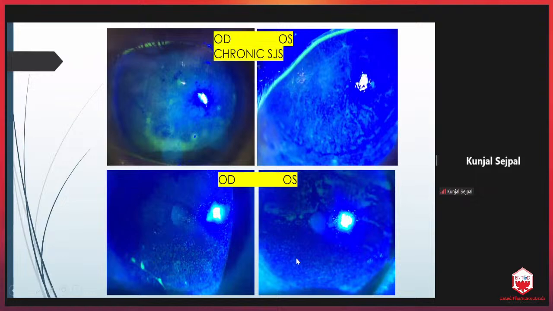Although the surface still stains a little bit, the patient has a dramatic improvement in the symptoms.